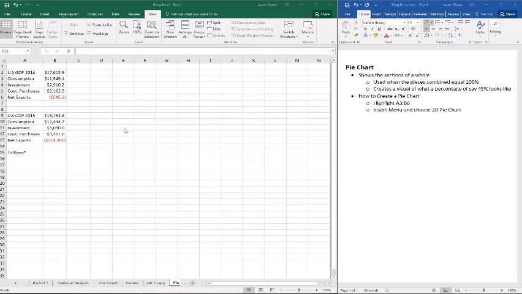So we're going to start this Monday with a week of looking at charts and graphs, starting with pie charts. Pie charts are great because they show the sections of a whole. So whenever you're looking at something that adds up to a combined 100%, it's great to use a pie chart for that reason. It creates a visual of what a percentage of, say, 45% or any other number looks like.